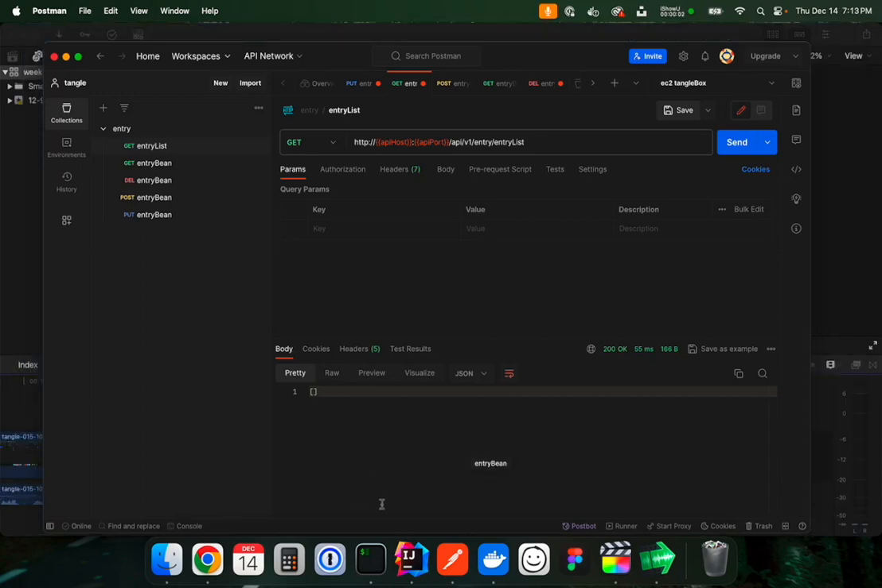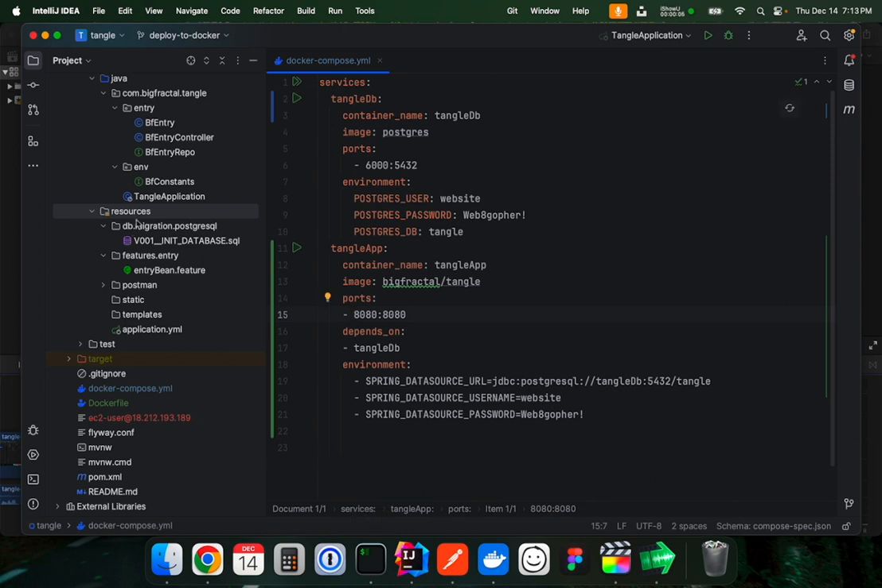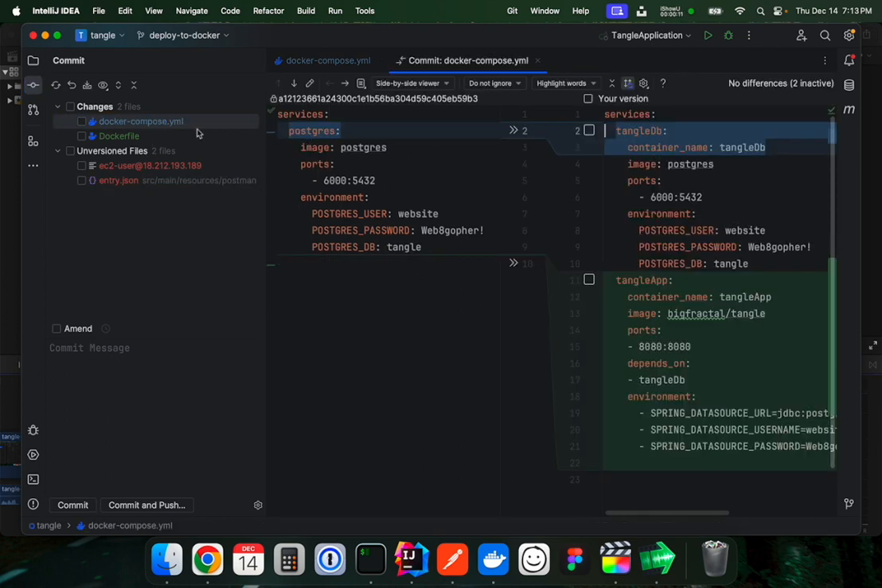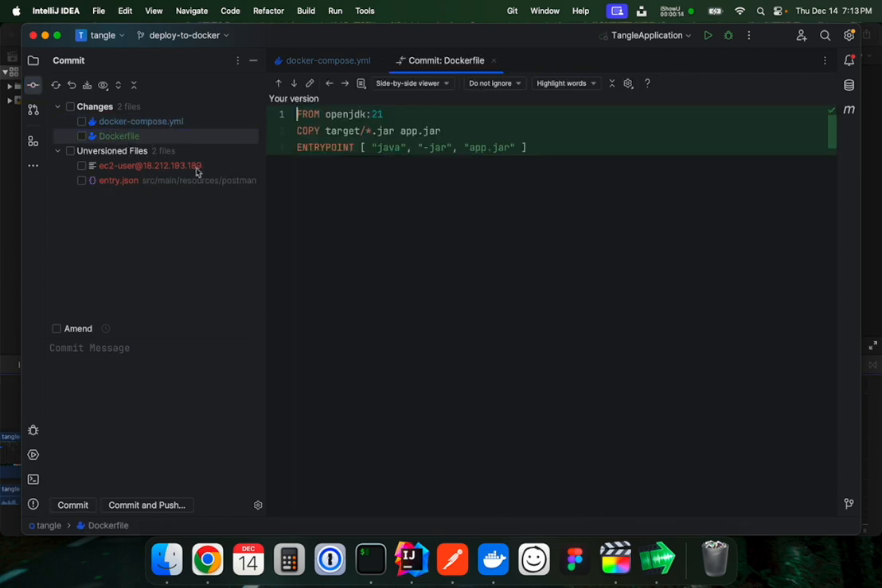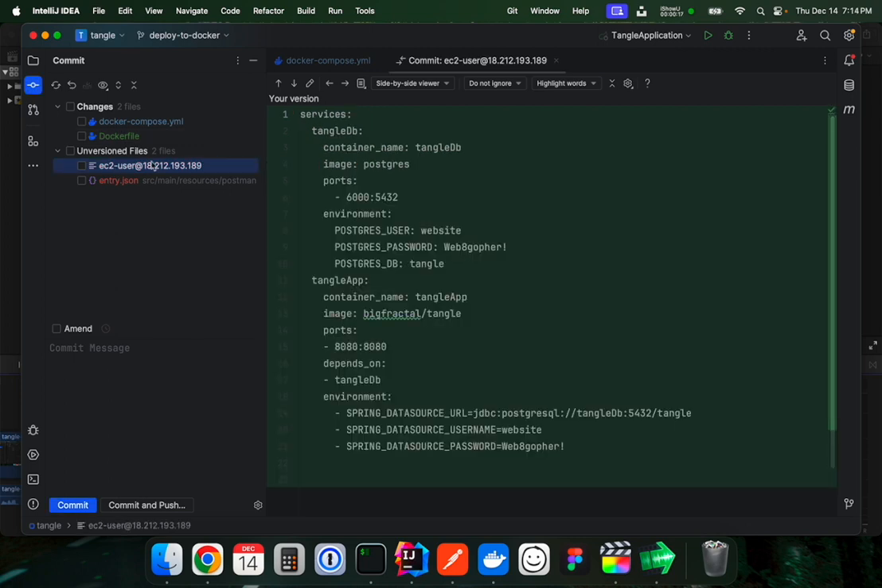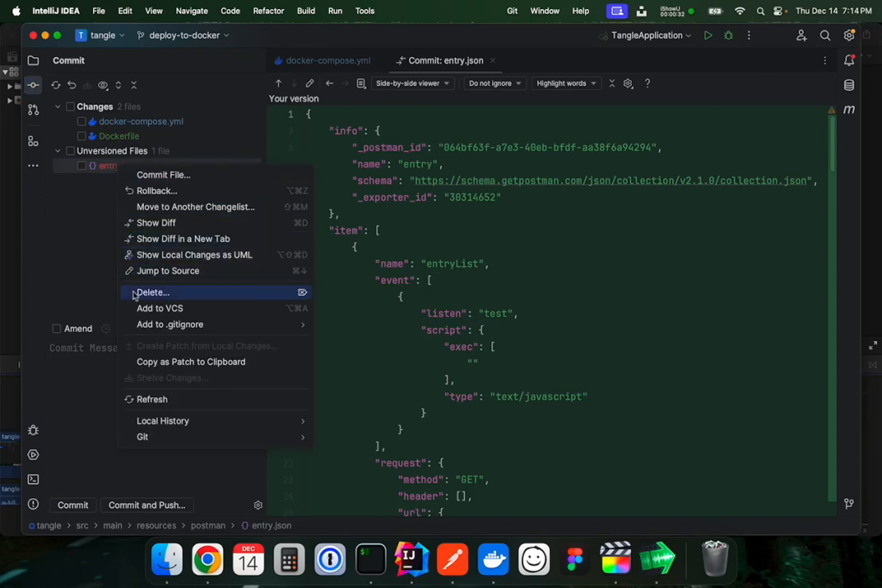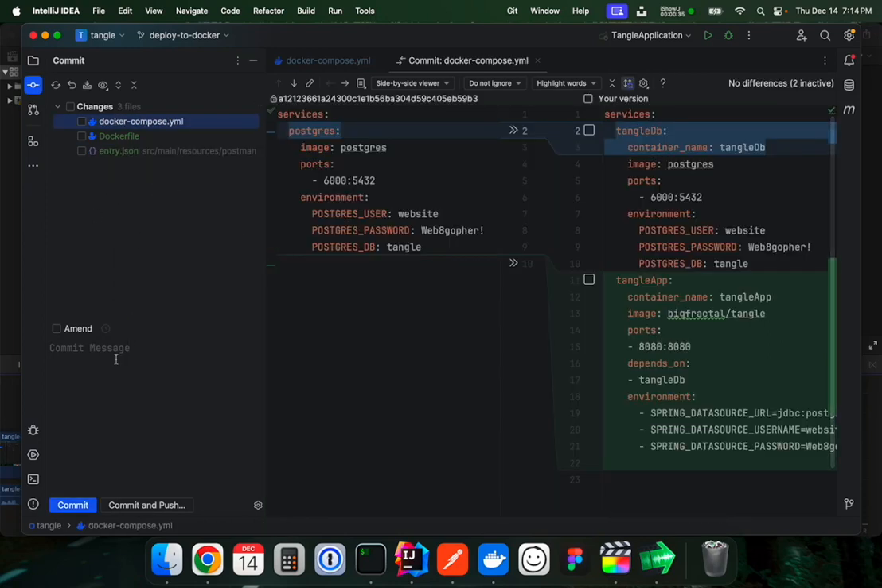Now it's time to save our work. So go here, and we got this Docker Compose file, and we got this. That's wrong, so I'm going to delete that. And then this entry.json file is from Postman. So we have to add that. Click add to VCS. And then we're going to have after deploy to cloud, I'll say EC2. And then commit and push.